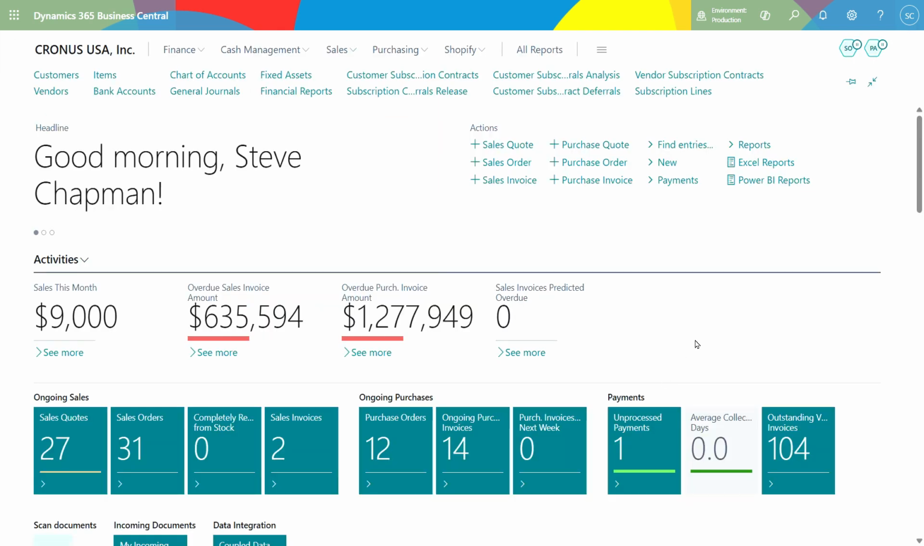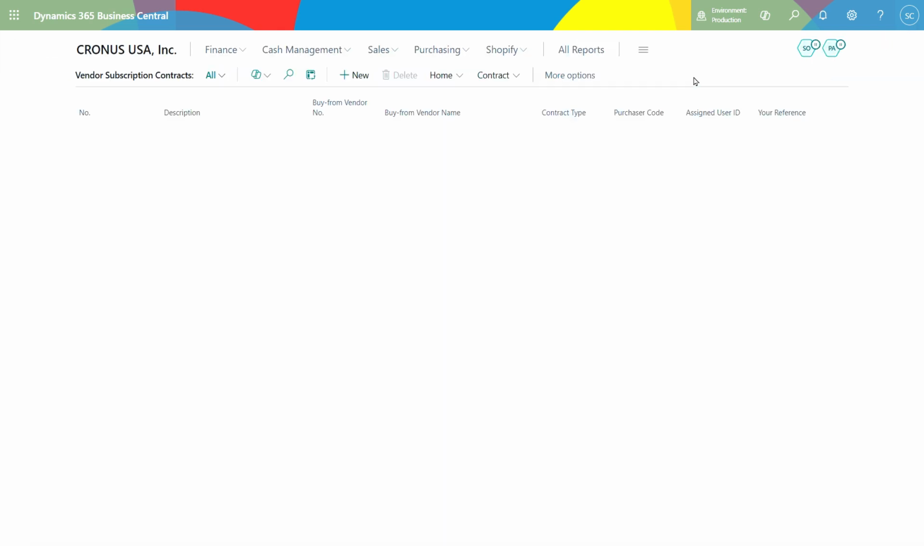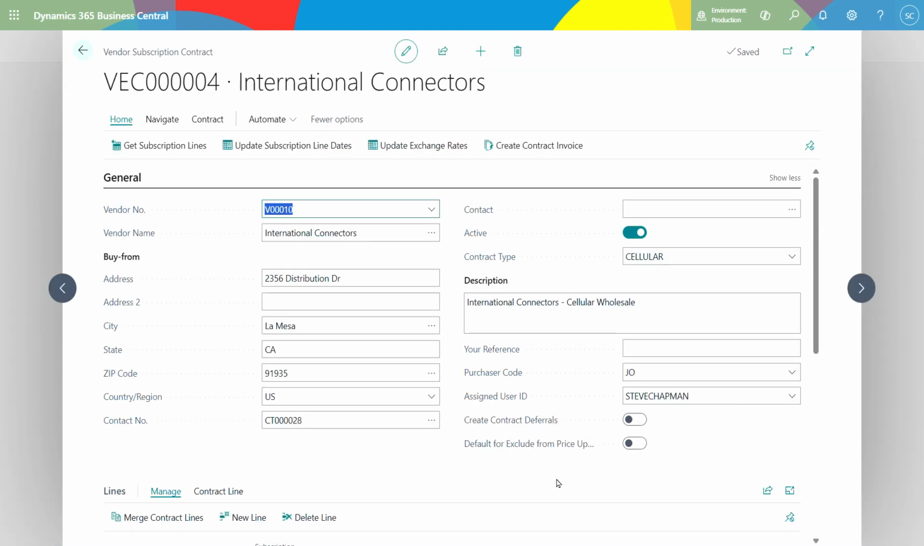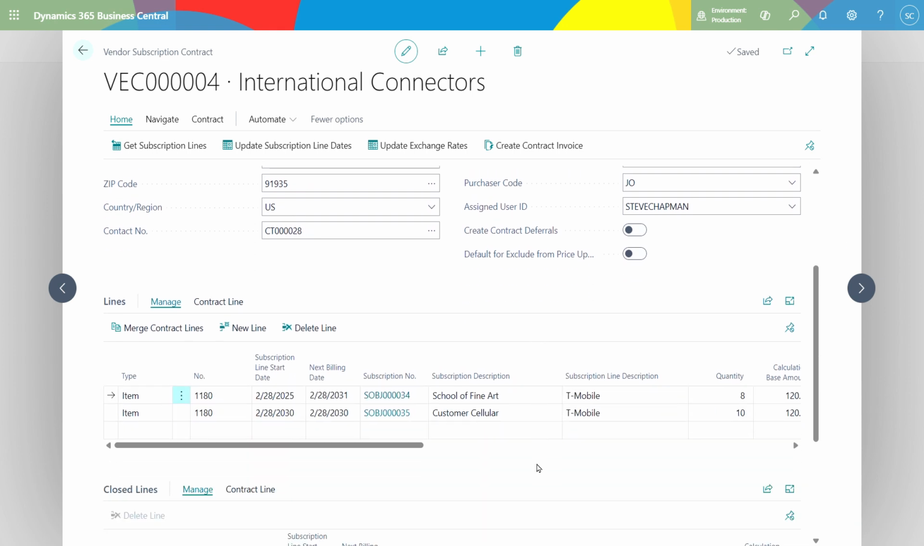Let's take a look at the vendor subscription contracts. Click on that here. Here's a contract to which we just added the new vendor subscription line from the sales order. It was an existing contract. Let's take a look at that. Here's the contract. We don't want deferrals. This was a line that was on the contract from another sales order, another customer contract. The second line here is the one that we just added.